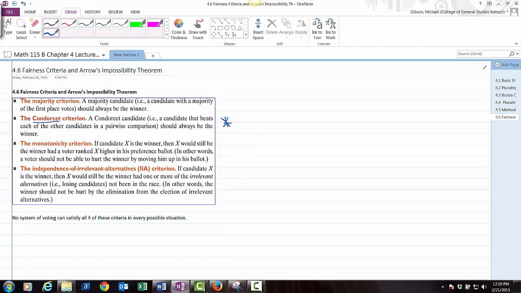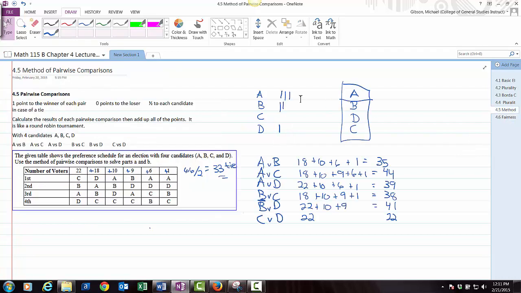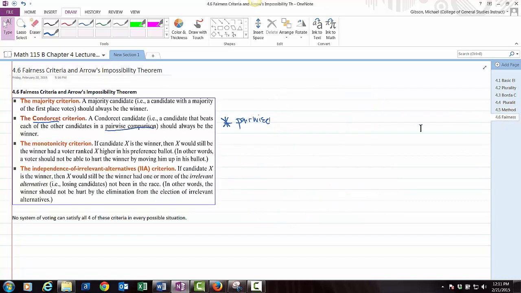A Condorcet candidate is a candidate that beats every other candidate in a pairwise comparison, okay? So what you do is you do a pairwise comparison and see if any of the candidates beat every other candidate. Like in our last question from 4.5, A here beat every other candidate. They're Condorcet. Sometimes there is a Condorcet candidate and sometimes there's not. All right, that doesn't have to be.